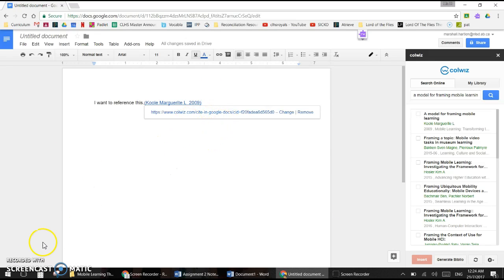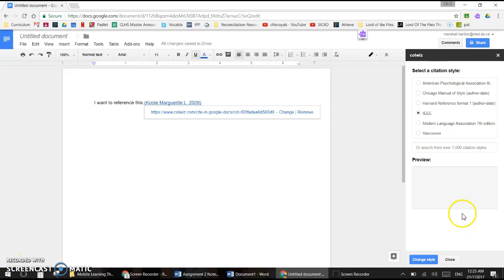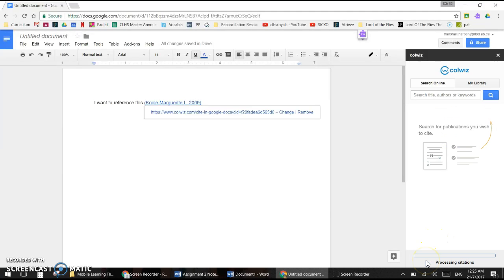Now, that doesn't look exactly how I want it to look. So I go back over here to the Colwiz menu, and I click on Change Style, and you'll see there's a variety of different citation styles. I want to do American Psychological Association 6th edition, Change Style. And that now looks a lot more like I want it to look.